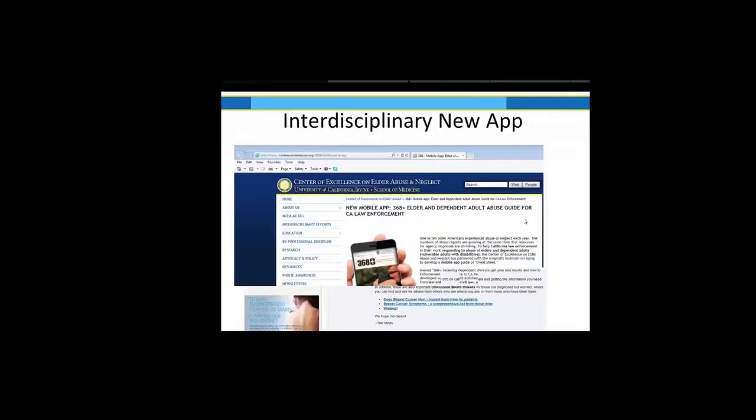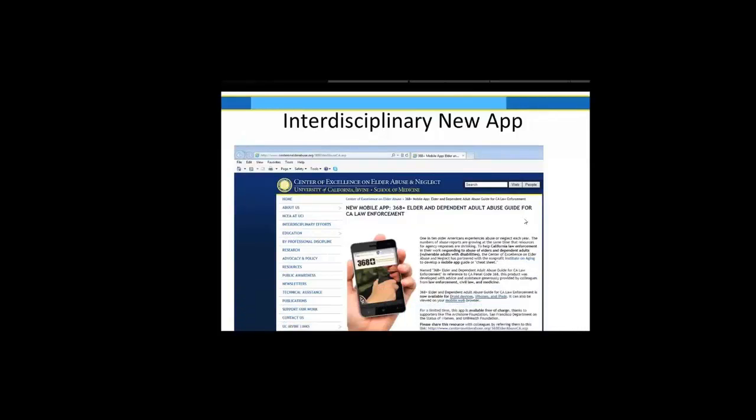The other one that is emerging that I actually think is fascinating is in the app world, in the handheld, particularly cell phone type device, is that now there are interdisciplinary new apps that are coming out, where it may not even necessarily be a legal group taking the lead.